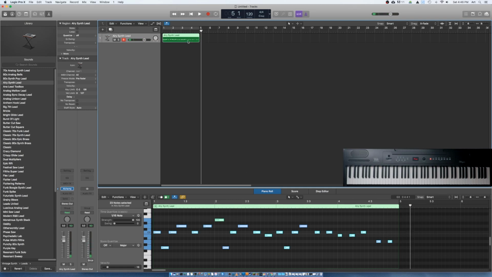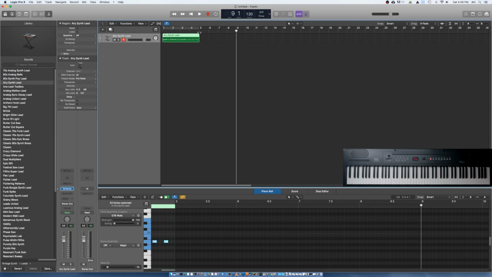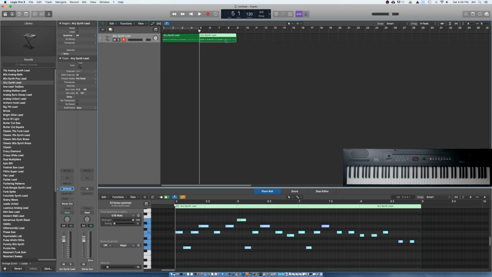And then what I'm thinking for my song is having this over again. So what you can do is do Control-C and then Control-V, or you can hold down Option and drag it. I want to make a few changes to this, and we'll see how we can do that.